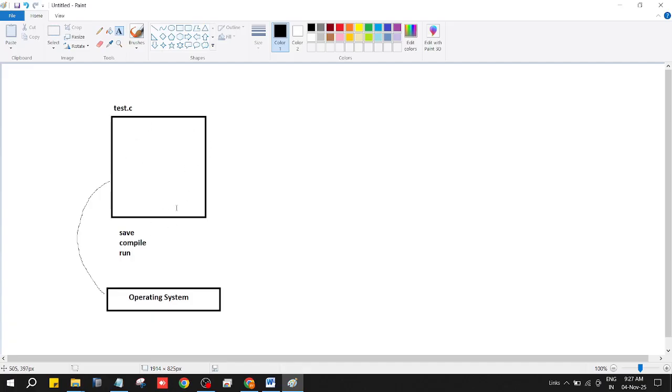You resolve the compilation errors. Then after that, run it to show the output. This is the C language way of working. Then when it comes to the ABAP style, here on the right side.